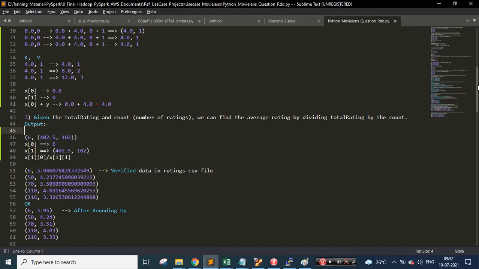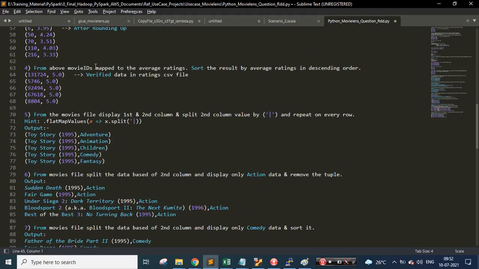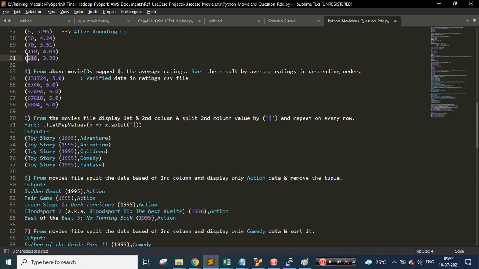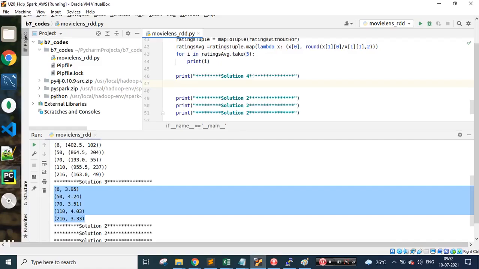What they are asking is, let's scroll a little down. So from above, this is movie IDs mapped to the average rating. What they are asking is to sort the result by average rating. It's nothing, we just need to sort the data in descending order. So it's a very straightforward solution.